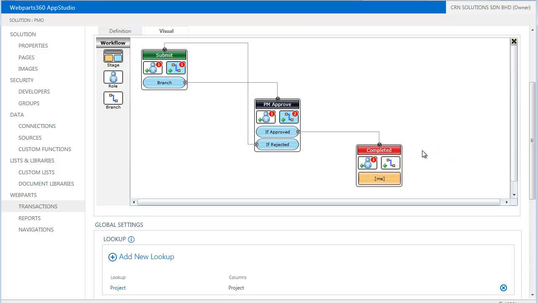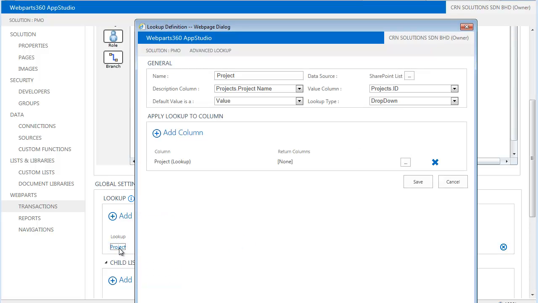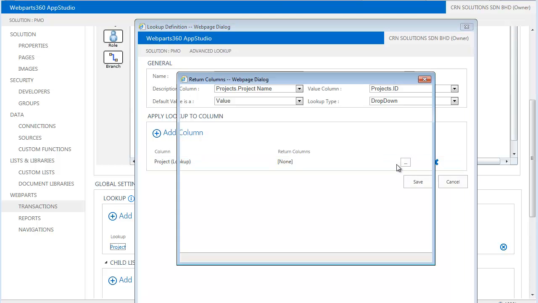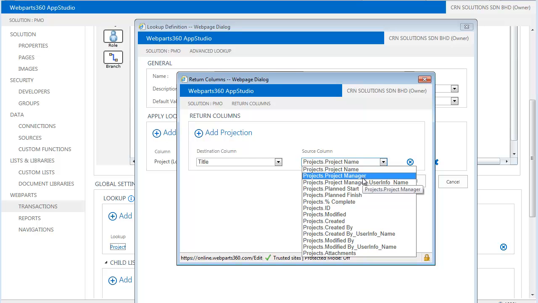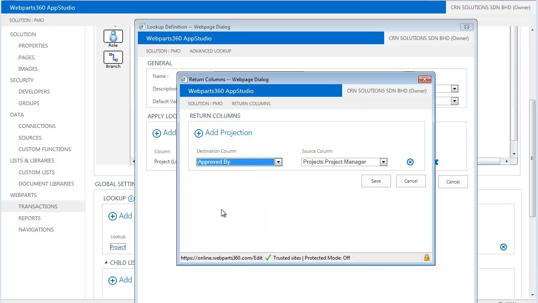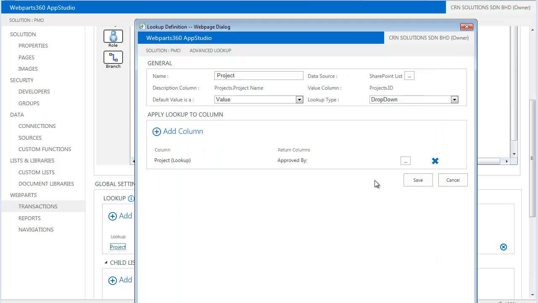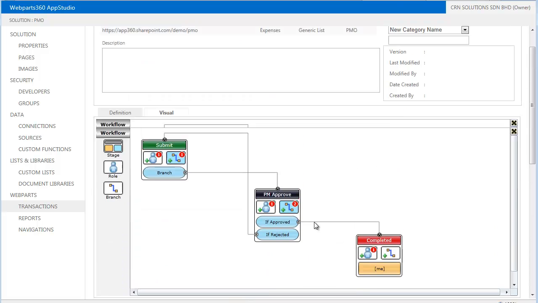The next thing we do is make sure we have a logic. When we select a project, we want to make sure we pull over the person called the project manager. We make sure he is the person who is going to do the approval. And we save that, and we are done. So that takes care of our business logic on who is going to approve.